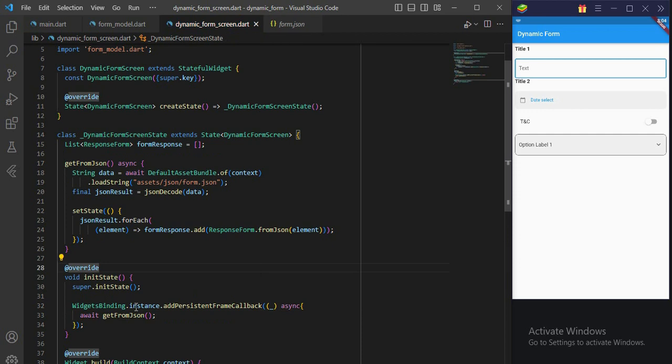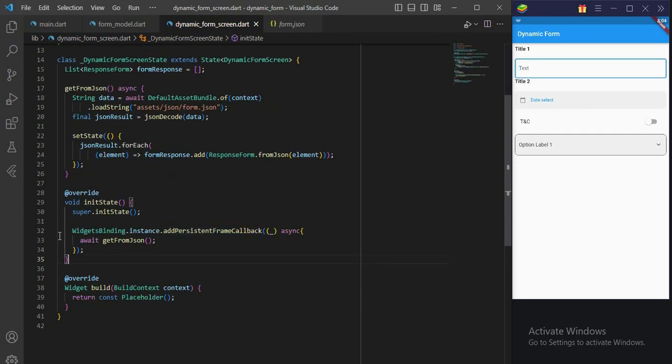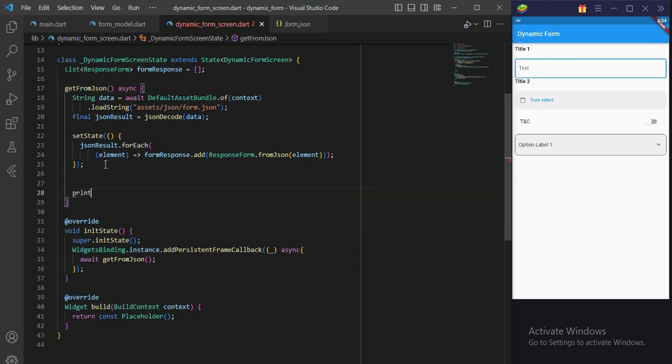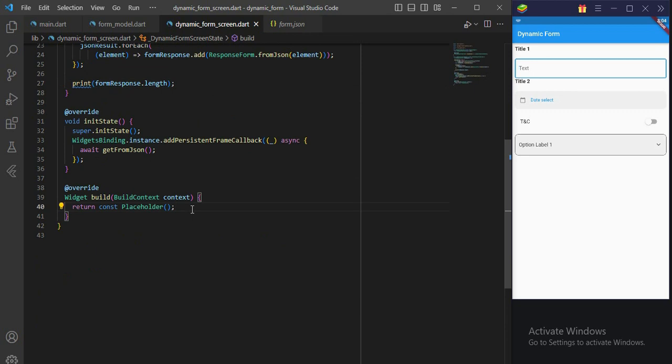So this widgets binding makes sure that this method will be called whenever this screen is fully loaded and initiated. So let's print the form response dot length. So let's check if our data is coming or not. So I would run this project.